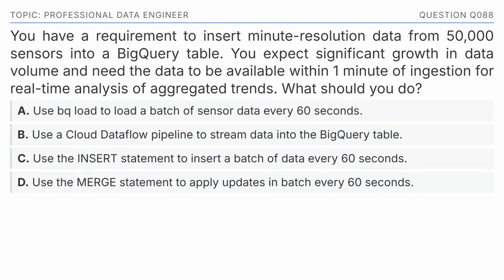You have a requirement to insert minute resolution data from 50,000 sensors into a BigQuery table. You expect significant growth in data volume and need the data to be available within 1 minute of ingestion for real-time analysis of aggregated trends. What should you do? The options are: Option A, use bq load to load a batch of sensor data every 60 seconds. Option B, use a Cloud Dataflow pipeline to stream data into the BigQuery table.